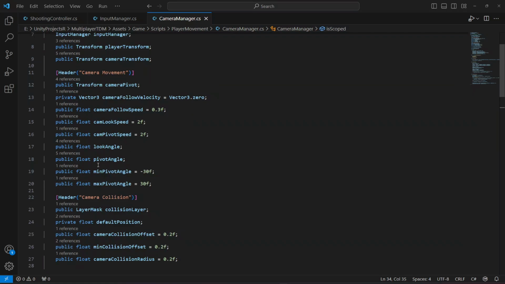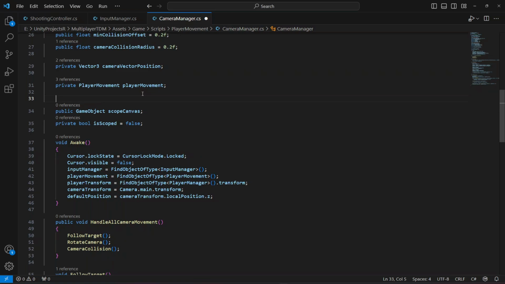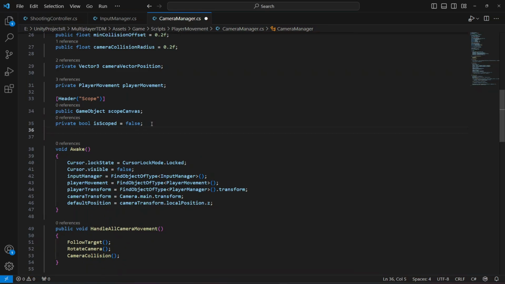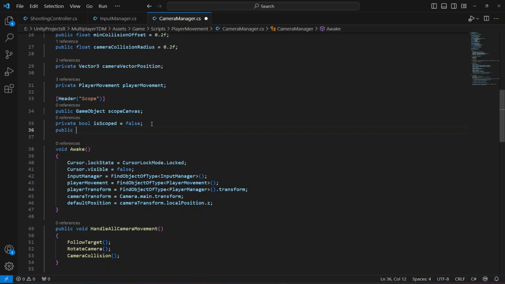Okay, and then right here let's create a header for it by the name of scope. Okay, so this is a reference to the scope canvas. This is to check if the player is scoped or not. Also we need to create a reference to the other player UI.